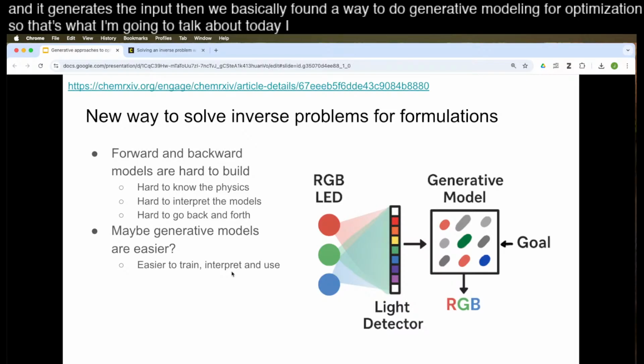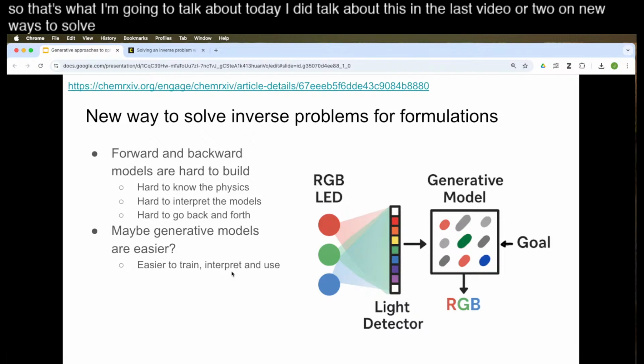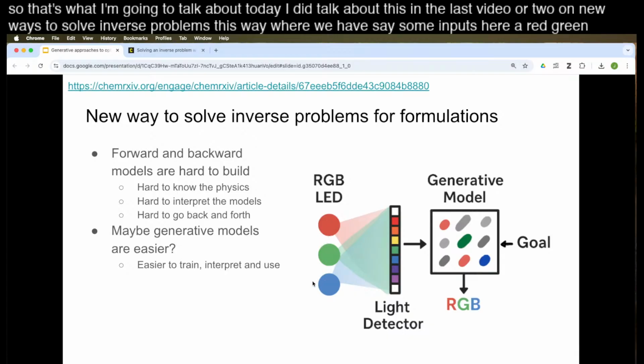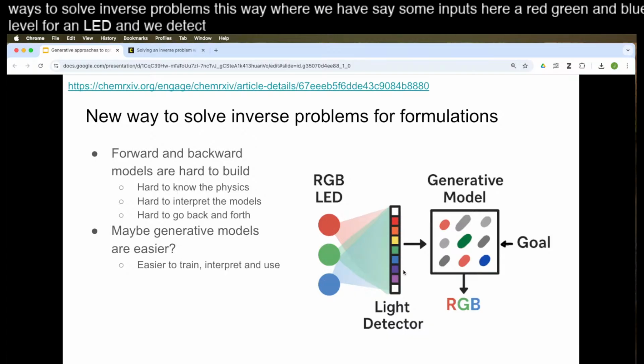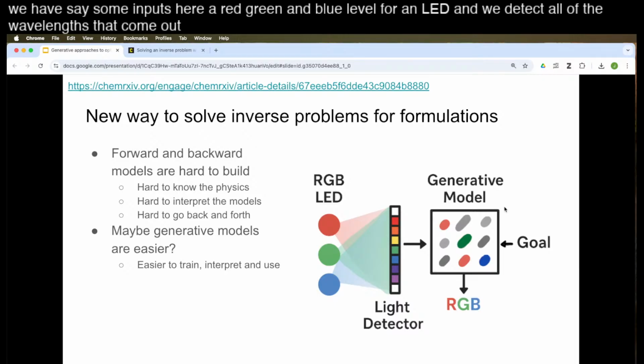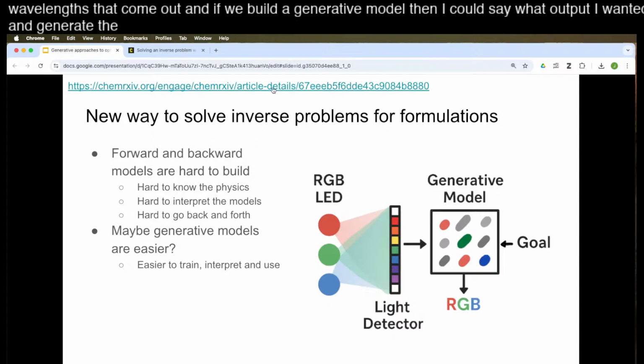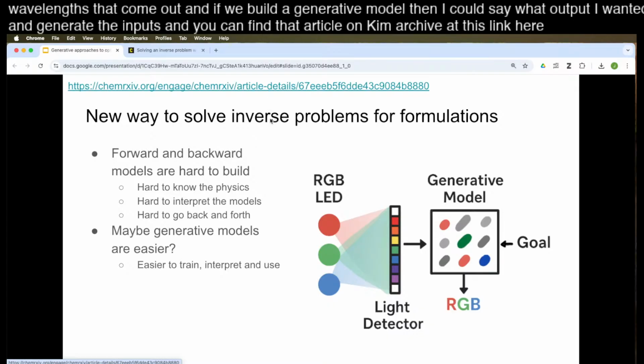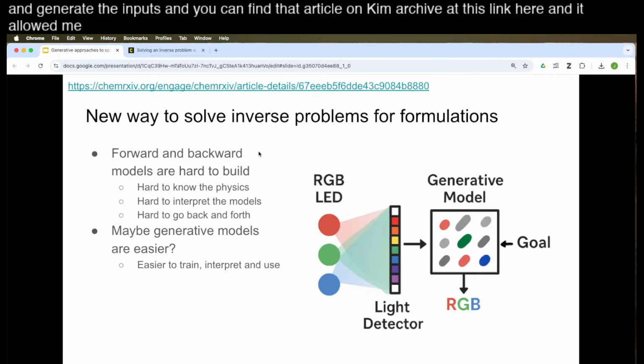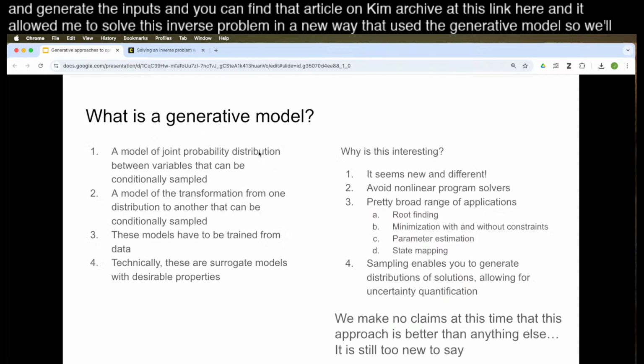I did talk about this in the last video or two on new ways to solve inverse problems this way, where we have, say, some inputs here, a red, green, and blue level for an LED, and we detect all of the wavelengths that come out. And if we build a generative model, then I could say what output I wanted and generate the inputs. And you can find that article on ChemRxiv at this link here. It allowed me to solve this inverse problem in a new way that used the generative model. So we'll expand that today.